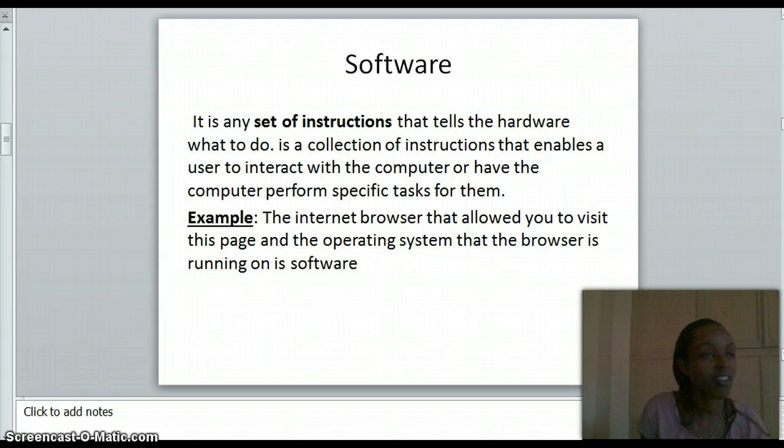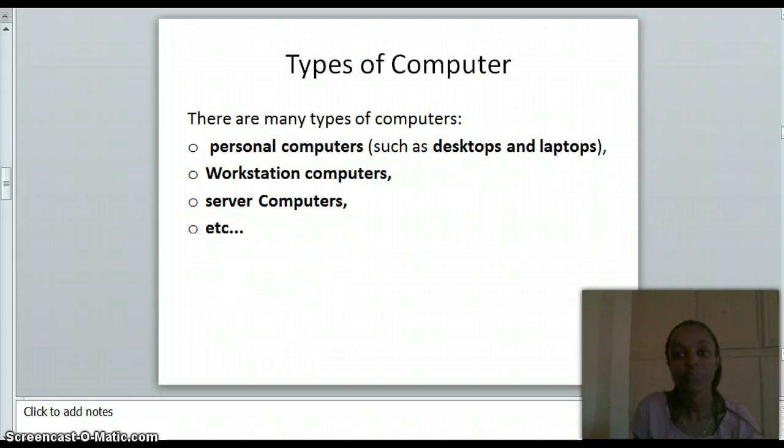Those are the things you take, like if you want to install any operating system on your computer, or if you want to install, for example, Adobe Reader. Those are software. Computer types. We have many types of computer. There are personal computers, workstation computers, server computers, etc.